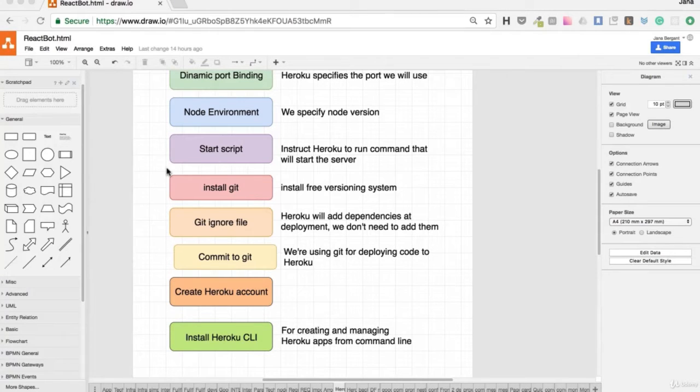And for deployment, we'll use Git. Git is a very popular versioning system. I cannot even imagine how we were developing software before Git. It was a lot of mess.